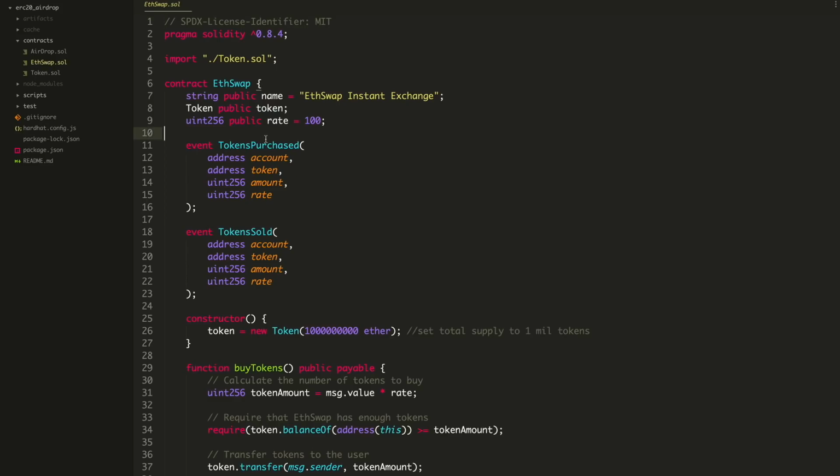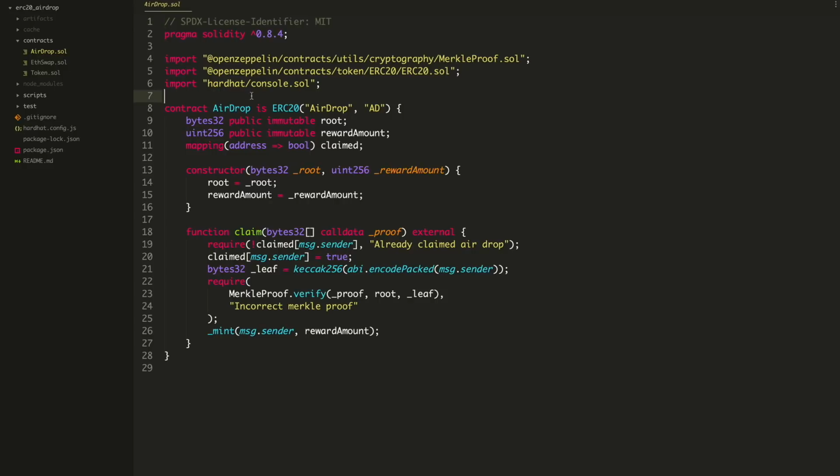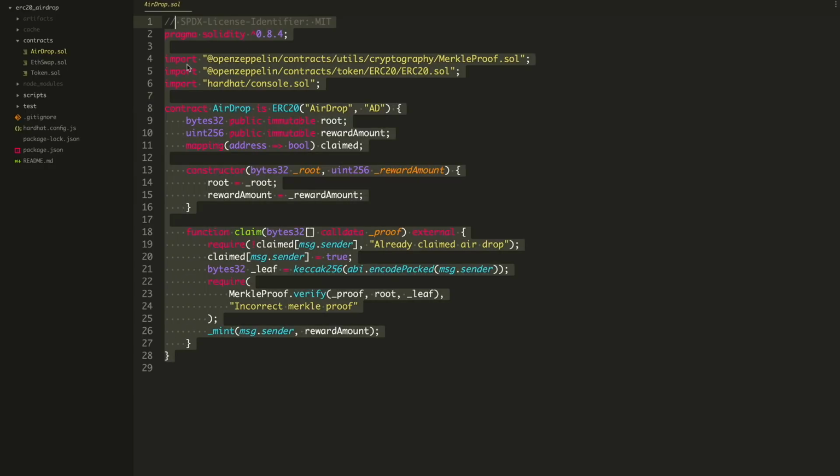So we've got the ETH swap smart contract, which is the application, and then the token smart contract, which is just the cryptocurrency that we're going to airdrop. And then finally, we have the actual airdrop itself. Okay, so we're going to go over this. You're going to see how it works in a second. But basically, this is the smart contract that you're really going to want to pay attention to for this particular tutorial. So we're going to go over how that works.